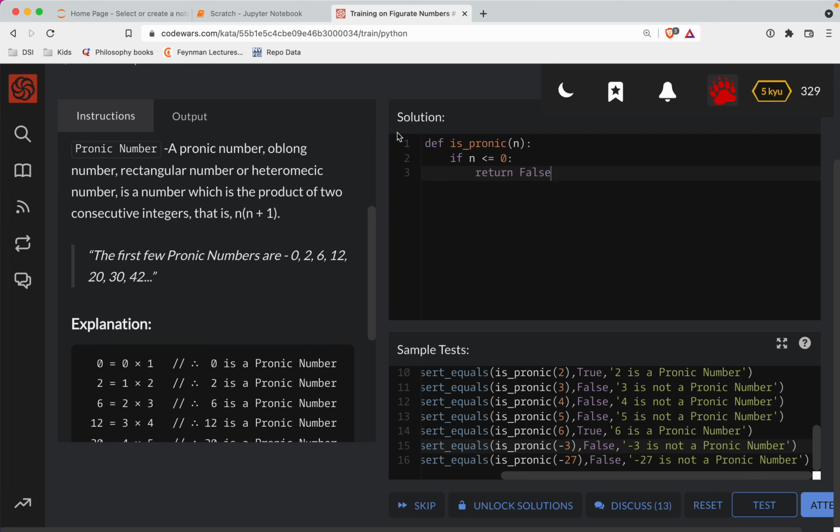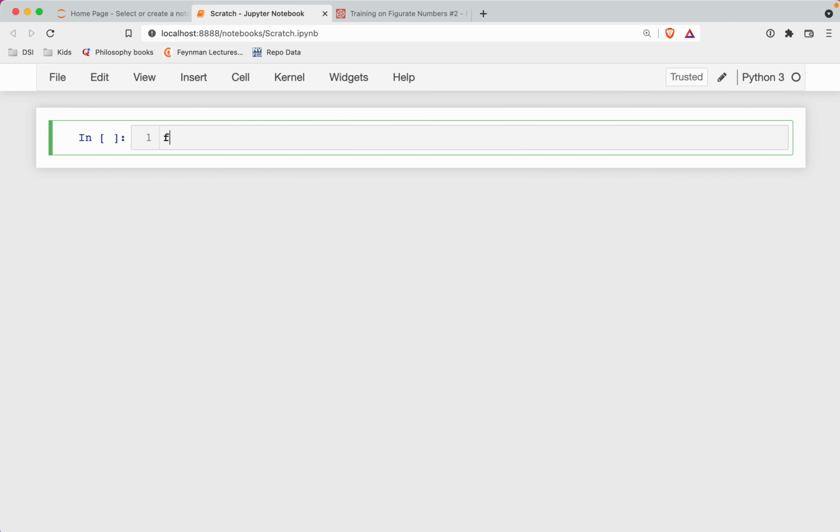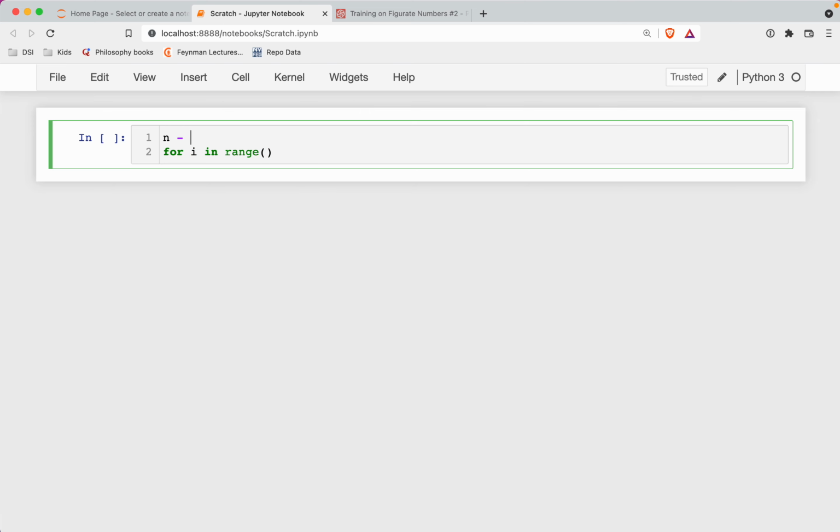Okay, so then after that, there's a long way to check this, and that is basically just a for loop all the way up to a given number. So let's do 6, for example. Let's go for i in range, and let's set n equal to 6 here. We'll start at 1 and go up to n plus 1.